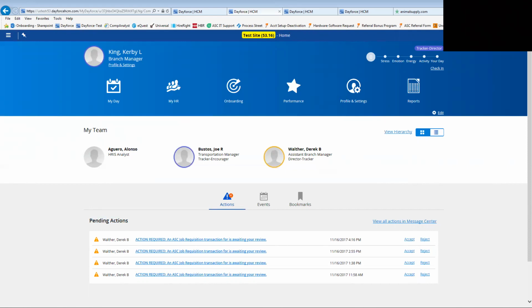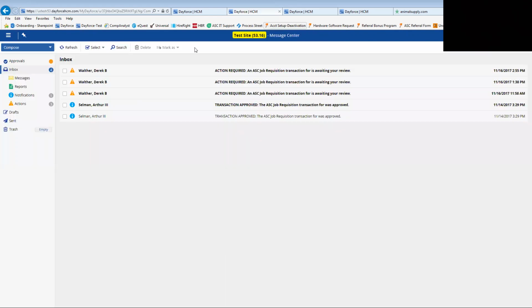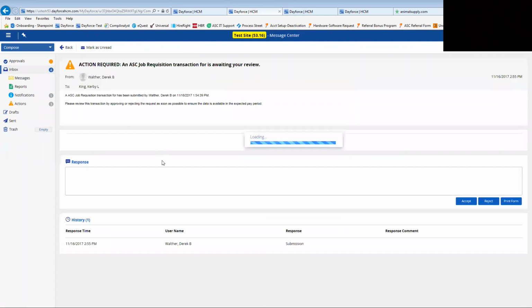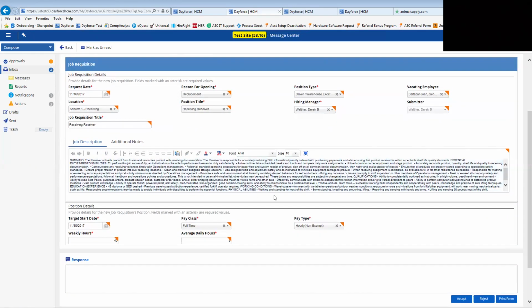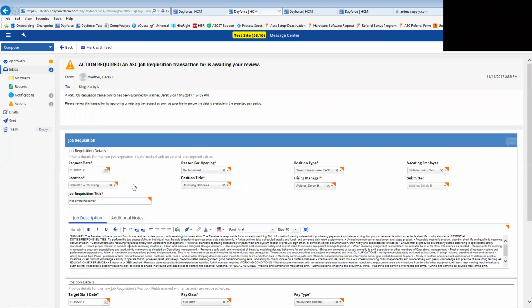I don't recommend doing that because you won't be able to see all the details within. So what you need to do is come up to your message center, and then you just click one and open it up, and you're going to see the same information. It's just a window within the message, like the requisition form that Derek submitted. So you have the ability to change anything. If you think that something looks wrong, you can come in and change it.